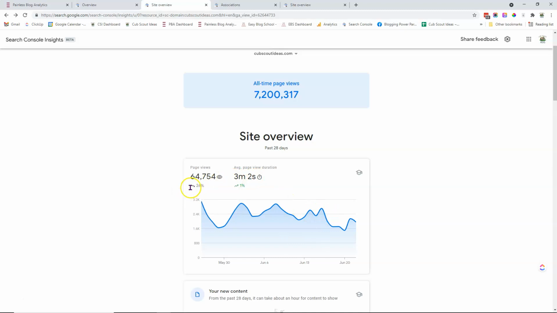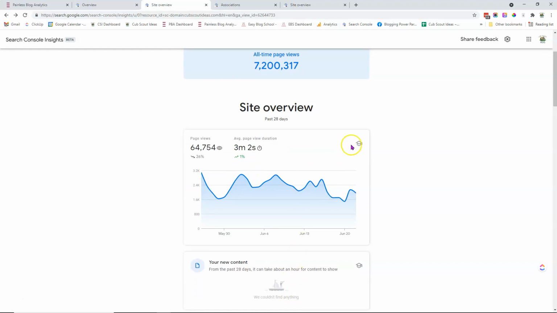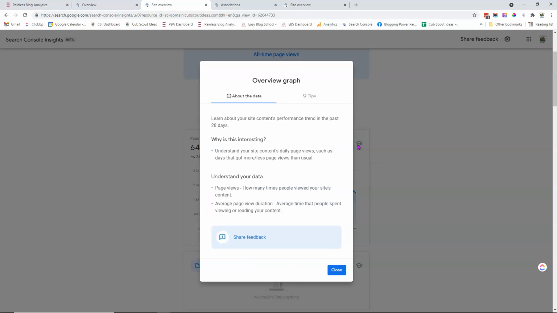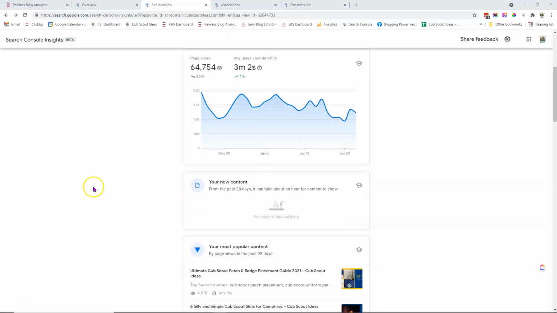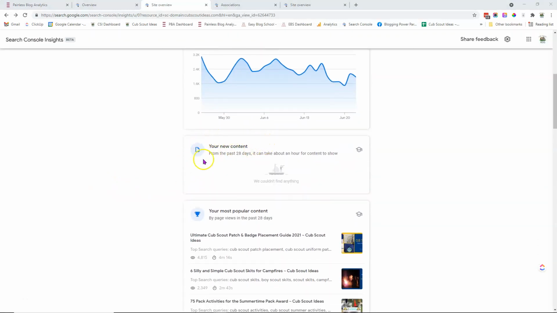Both of these metrics show whether they're trending up or down. Now, each of these sections on this page has a little mortarboard cap icon in the top right. When you click on that, you'll see some information about the data and some tips on what to look for in the data. The next section talks about our new content, which is defined as content that got its first page views in the last 28 days. I've been updating old posts on Cub Scout Ideas, so I'm not seeing anything here.